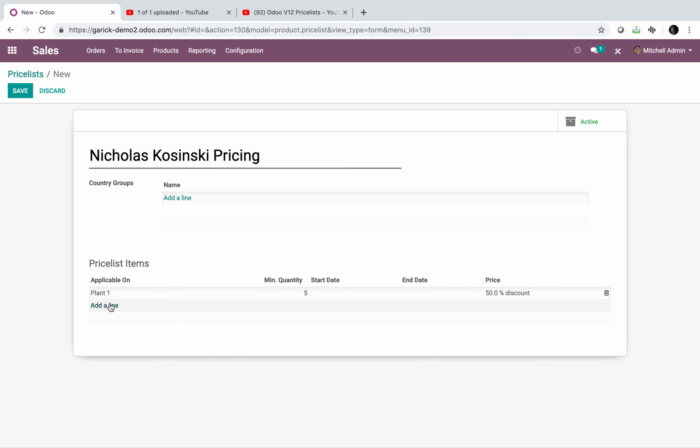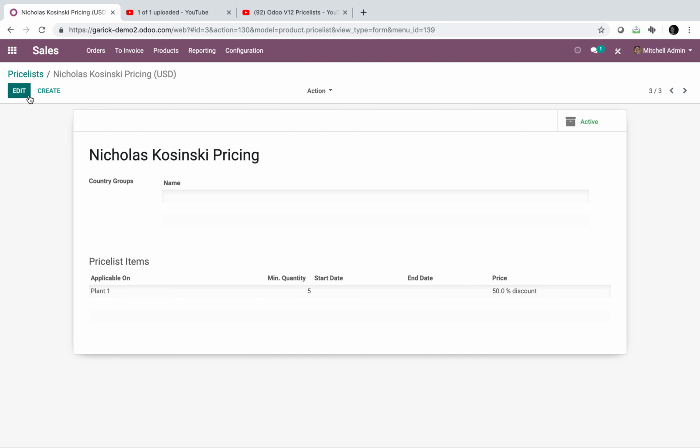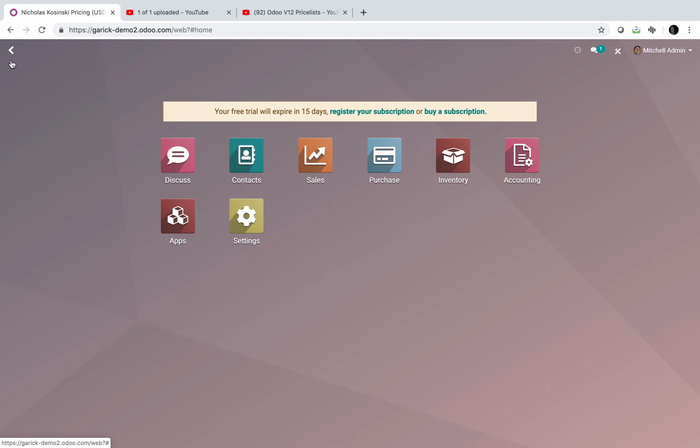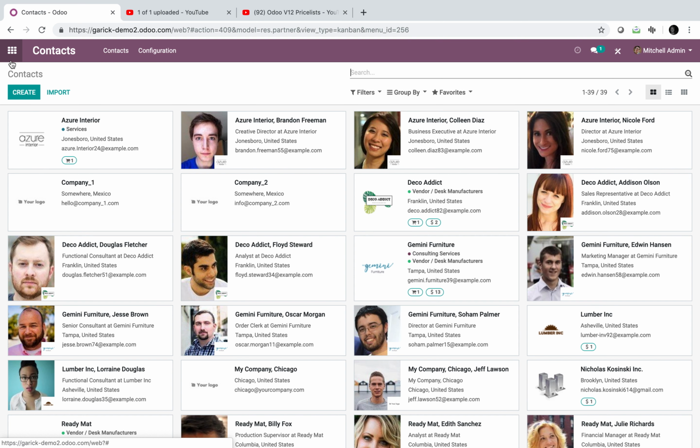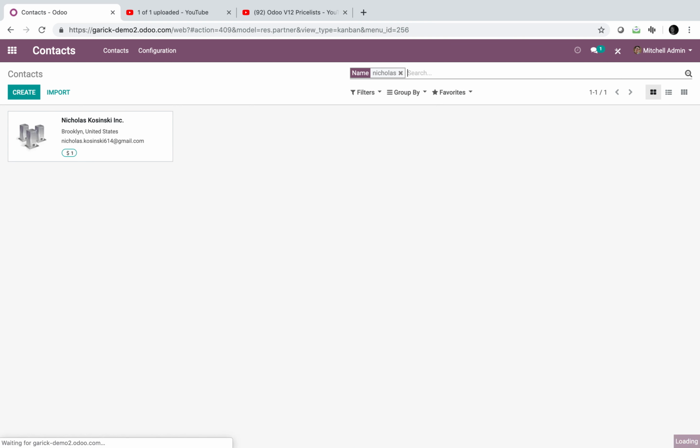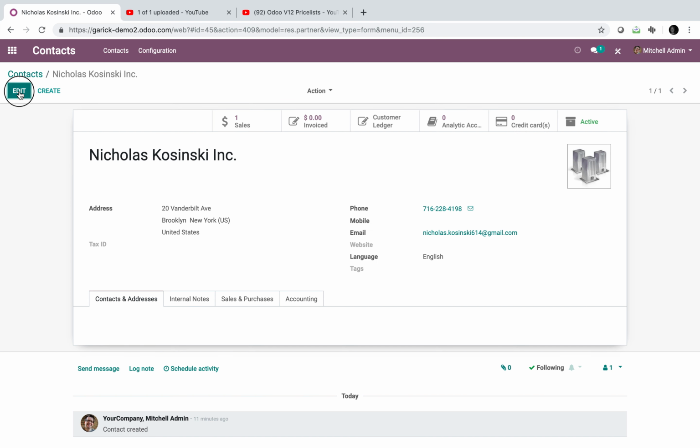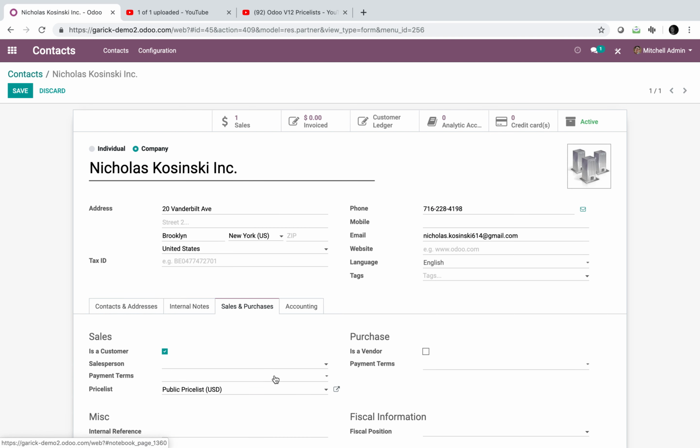You can have as many of these rules as you want all the way down the list per price list. So I've created one price list with one simple item for one product. Now, what I do to assign these price lists is go to contacts, and you can do it in two ways. On the contact record, if I pull this up, you'll see there's a little field here called price list, where I can then assign the price list to this customer.